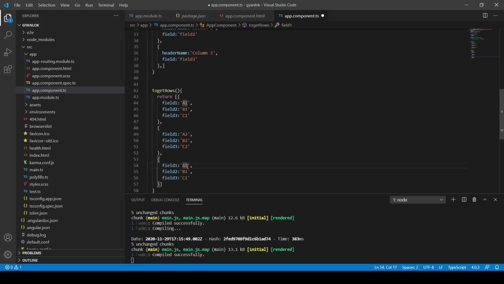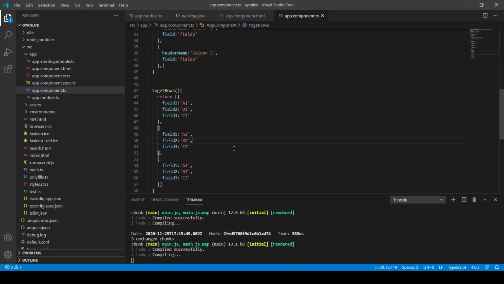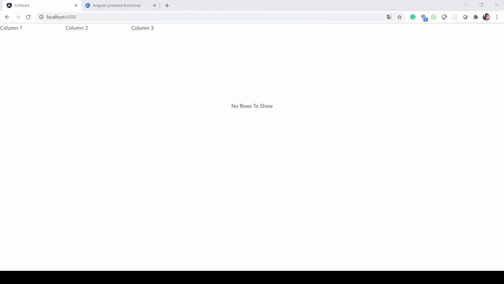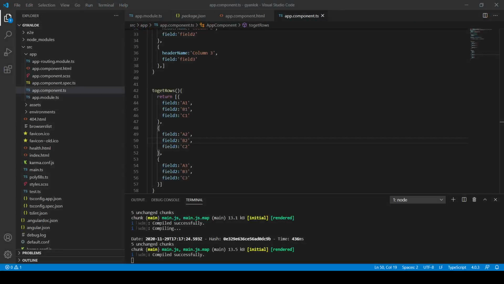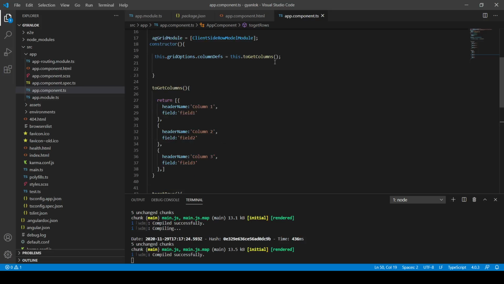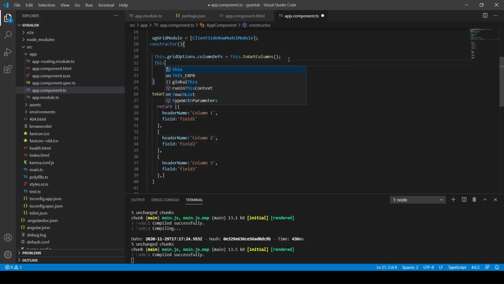Similarly in the third row as well, A3, P3 and C3. And I save it. If you go back to the browser, you will see all 3 rows will come once I refresh. So it will not come, because I will show you why. So let's go back to the code. We made the method but we did not call it, right? So I need to call it.